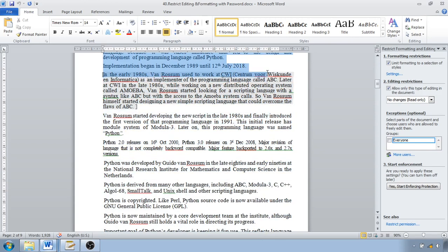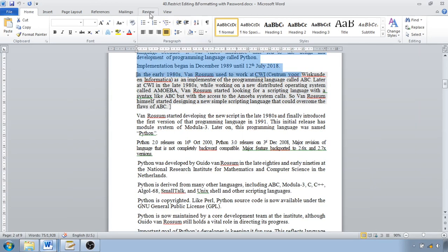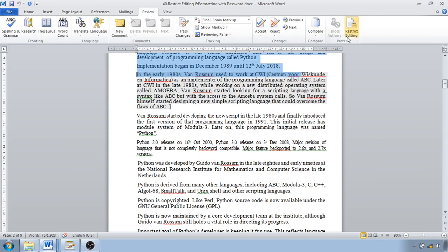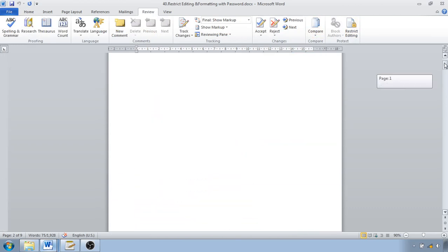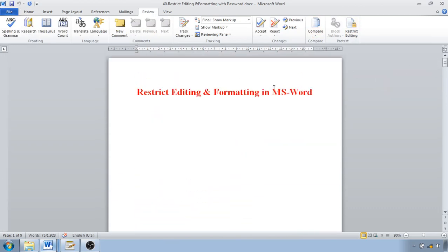So this way you can restrict the editing and the formatting just by using the option which is available in the Review tab, that is Restrict Editing, just by giving a password to your document.